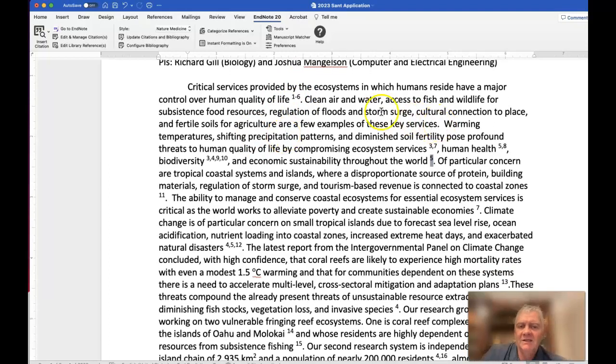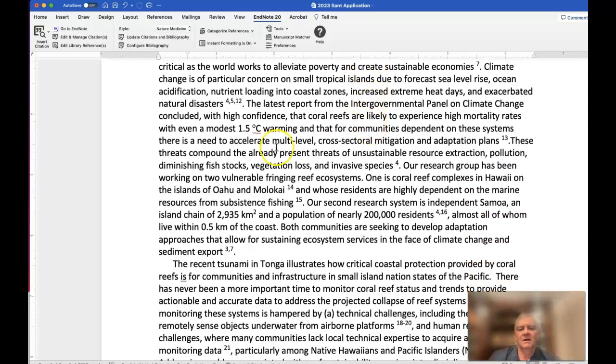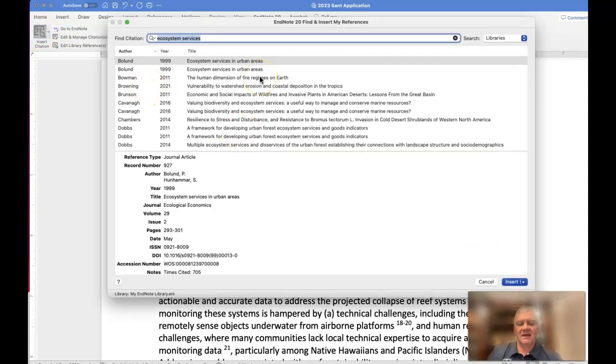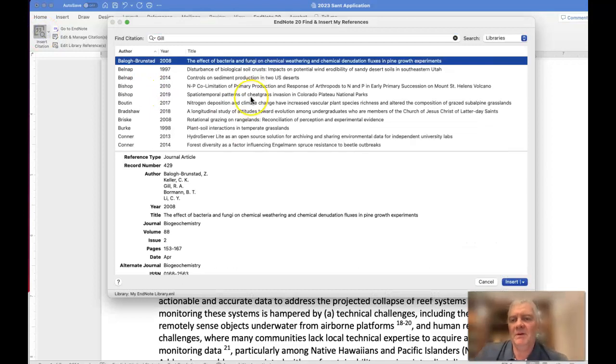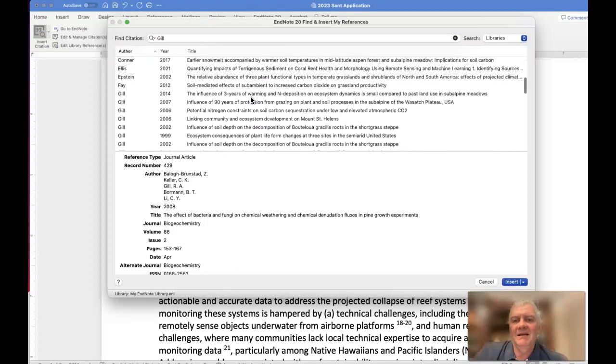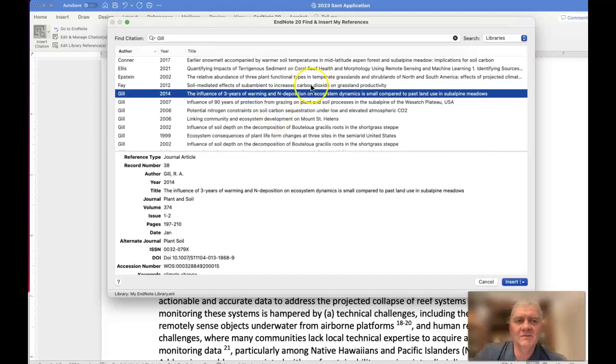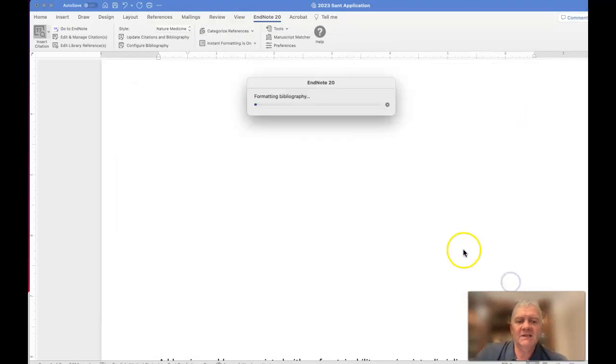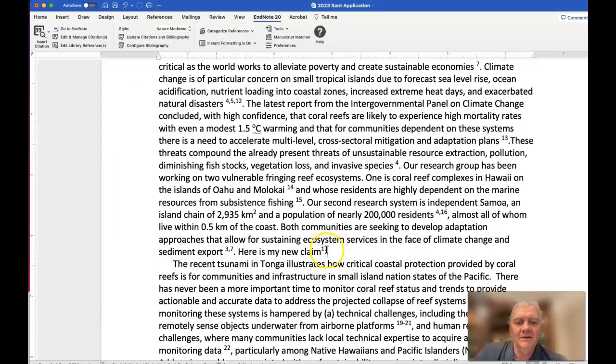So as you go, and you know you're going to make, here is my new claim, and I'm going to make sure I want to find support for it. I can either do it from the online or the desktop version of it, and I'm going to insert that, and I'm going to see if I've got one of my own papers that supports that claim, and oh, there's one. I'm going to insert that, and now that's a brand new claim.